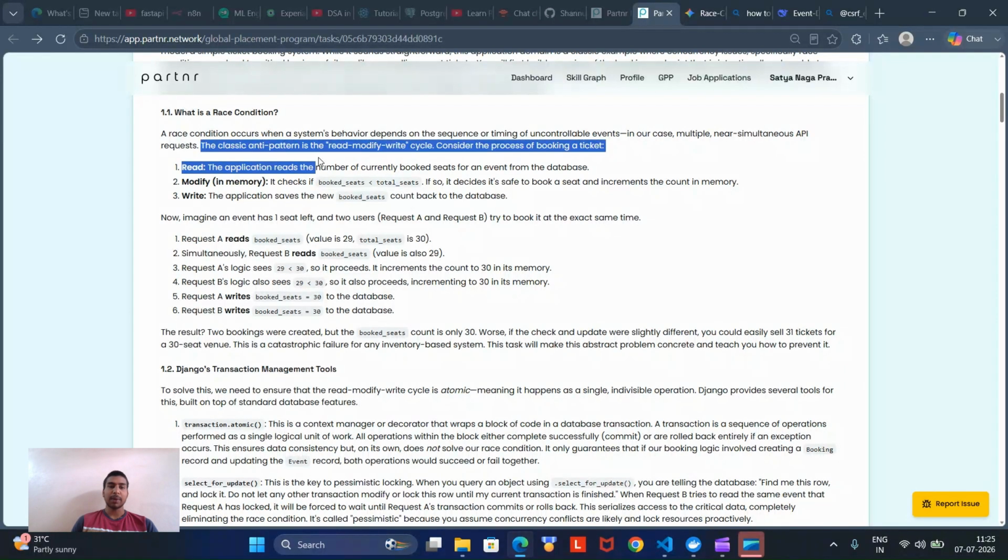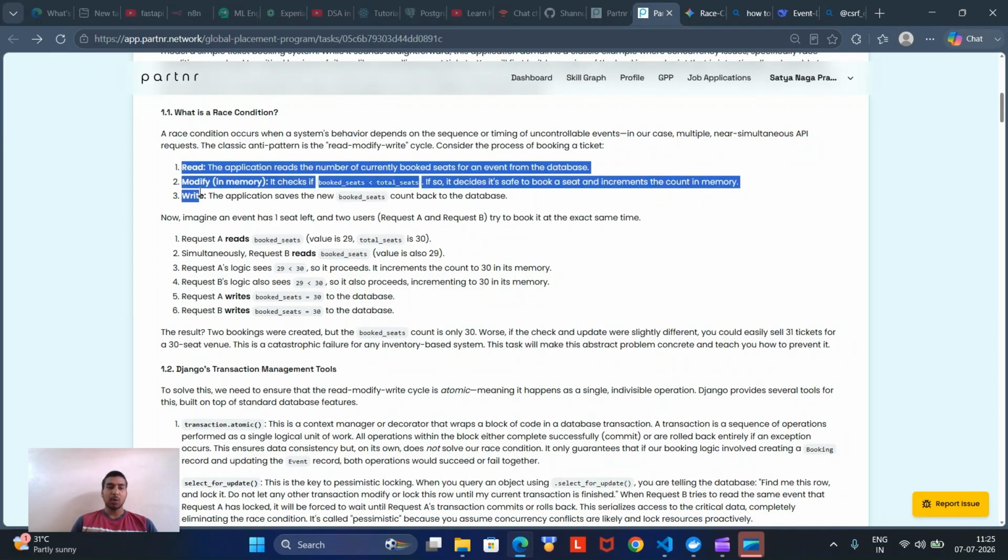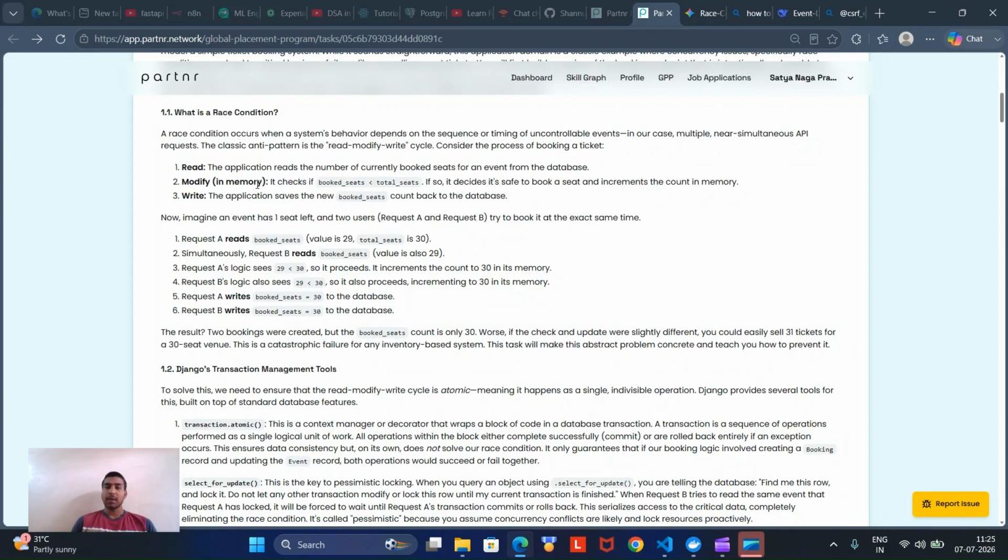So this is a classic pattern called the read modify write cycle. Consider the process of booking a ticket. There will be mainly three processes: read, modify and write. The application reads the currently booked tickets for an event from the database and modifies them in memory. When the database is loaded into memory, it checks if the booked seats are less than the total seats, so it decides it's safe to book a ticket and increments the count in memory. And in the write phase, we are saving the updates into the database.